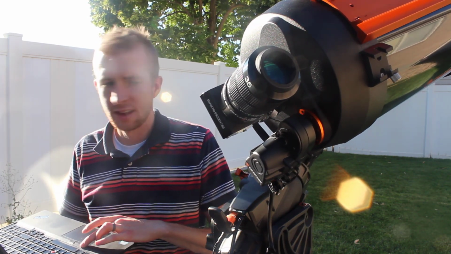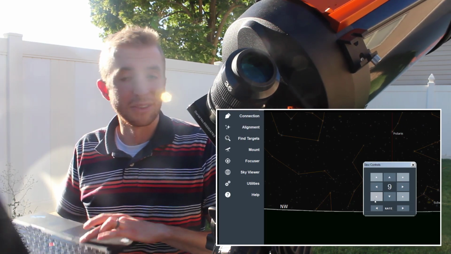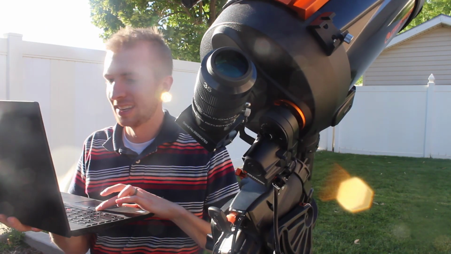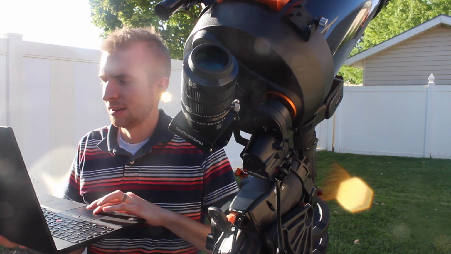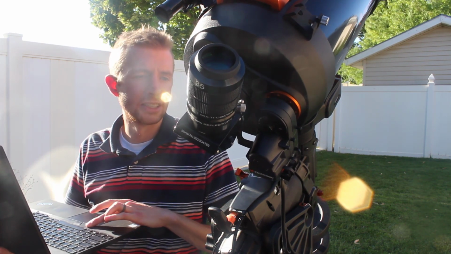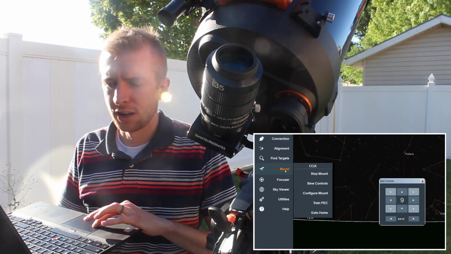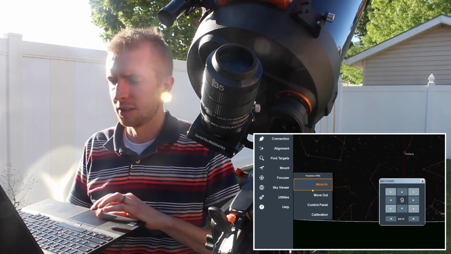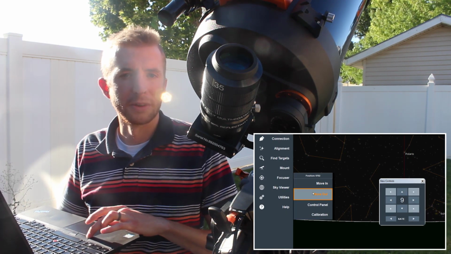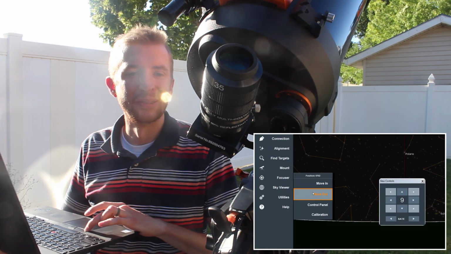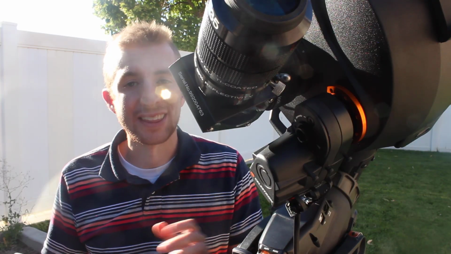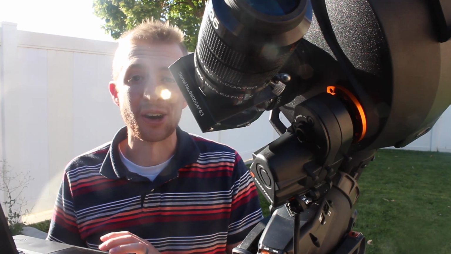Let's go the other way. So at the click of the button, just move in the mount. Can move it in one direction if I need to. Or, you know, hey, what if my object moved out of focus? What if I need to change my focuser position? Can do that too. So that right there is the power of ASCOM.